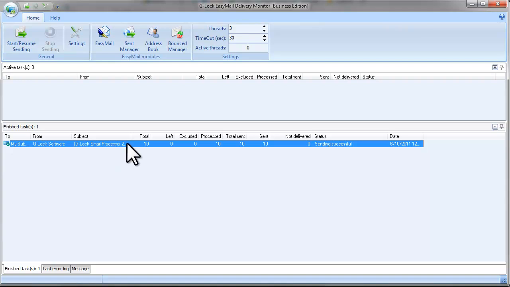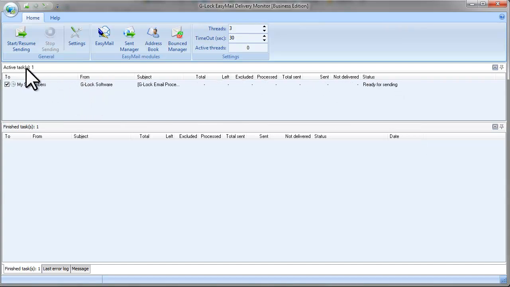When the message sending is complete, the message is moved from the active tasks pane to the finish tasks pane. If the sending was successful, the status will show sending successful. If you see that there are some not delivered emails, you can resend unsent emails directly from the delivery monitor module. To do this, just drag the email and drop it into the active tasks pane. Then click on Start Resume Sending button again. G-Lock EasyMail will resend only unsent emails.